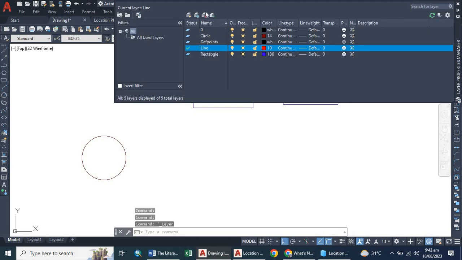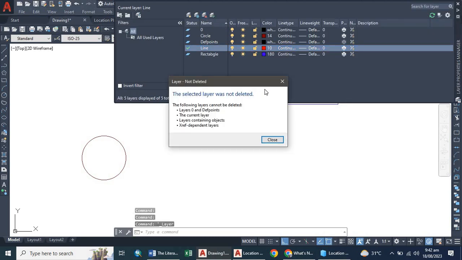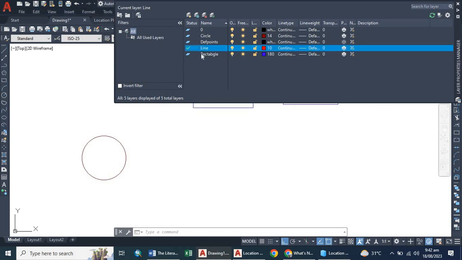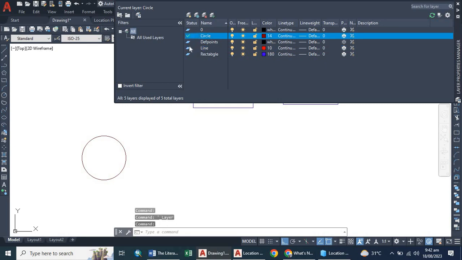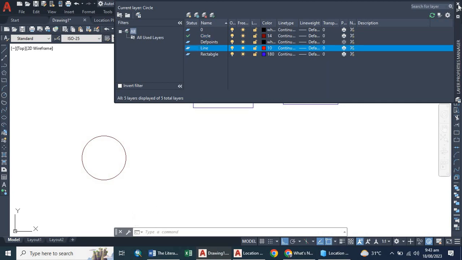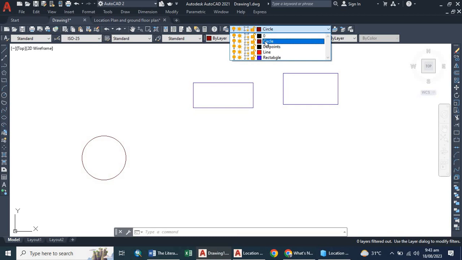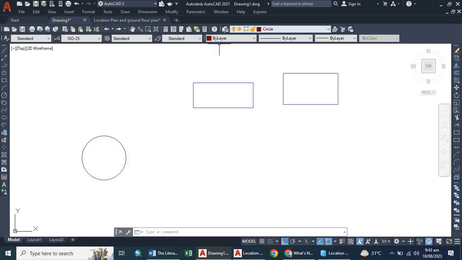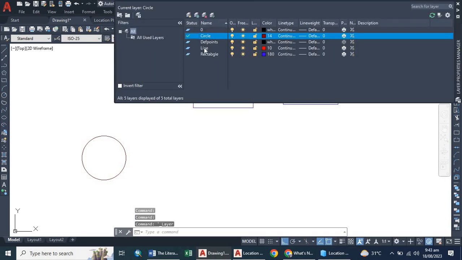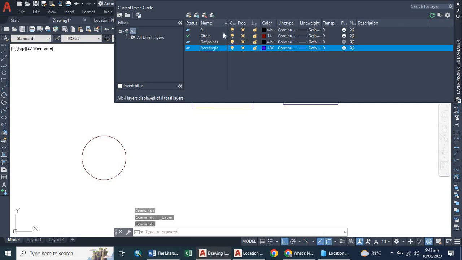And again, if I'm going to delete this layer, you can see that this layer has not been deleted. The layer which is currently active at the time will never be deleted. First of all, you have to make this layer deactivated. For example, you will select this layer, and now this is not the currently active layer, as you can see. You can also do this from there. I have made circle my currently active layer. Now if I wanted to delete my line layer here, as you can see, I can delete it from here.